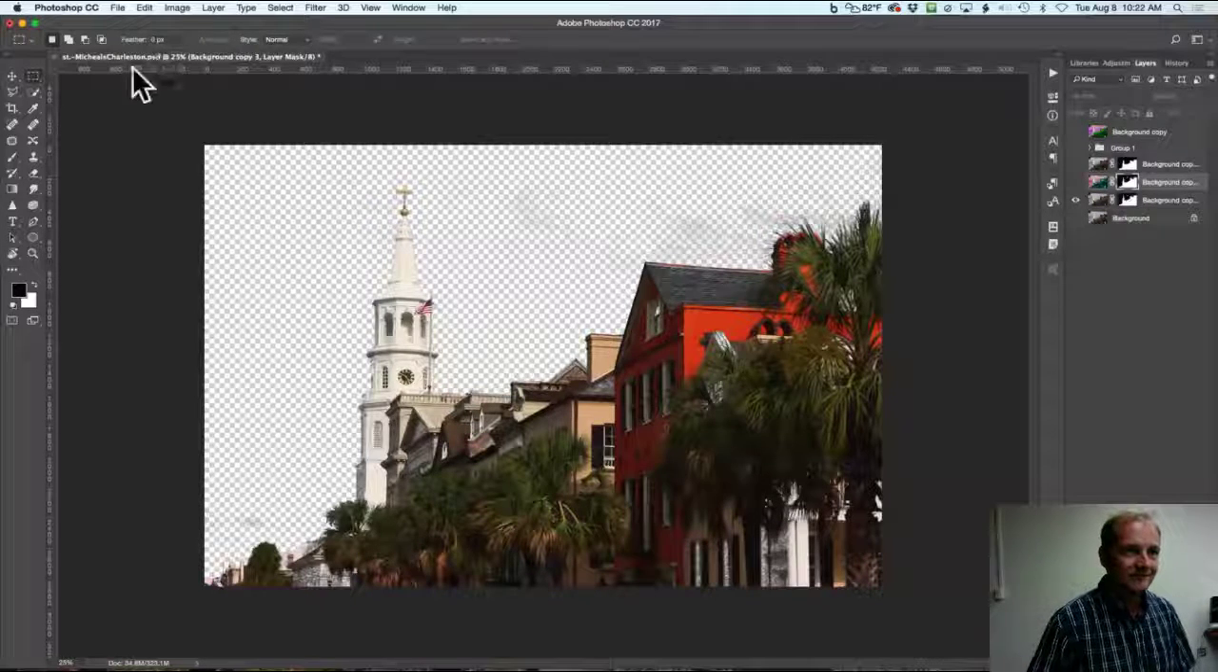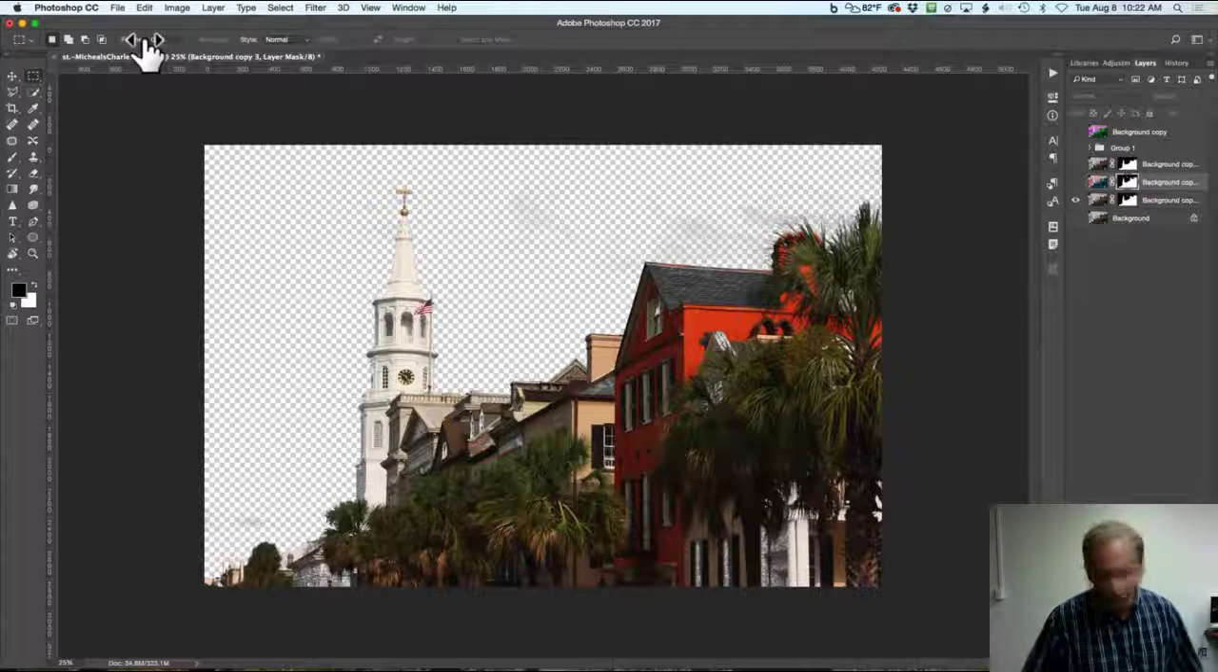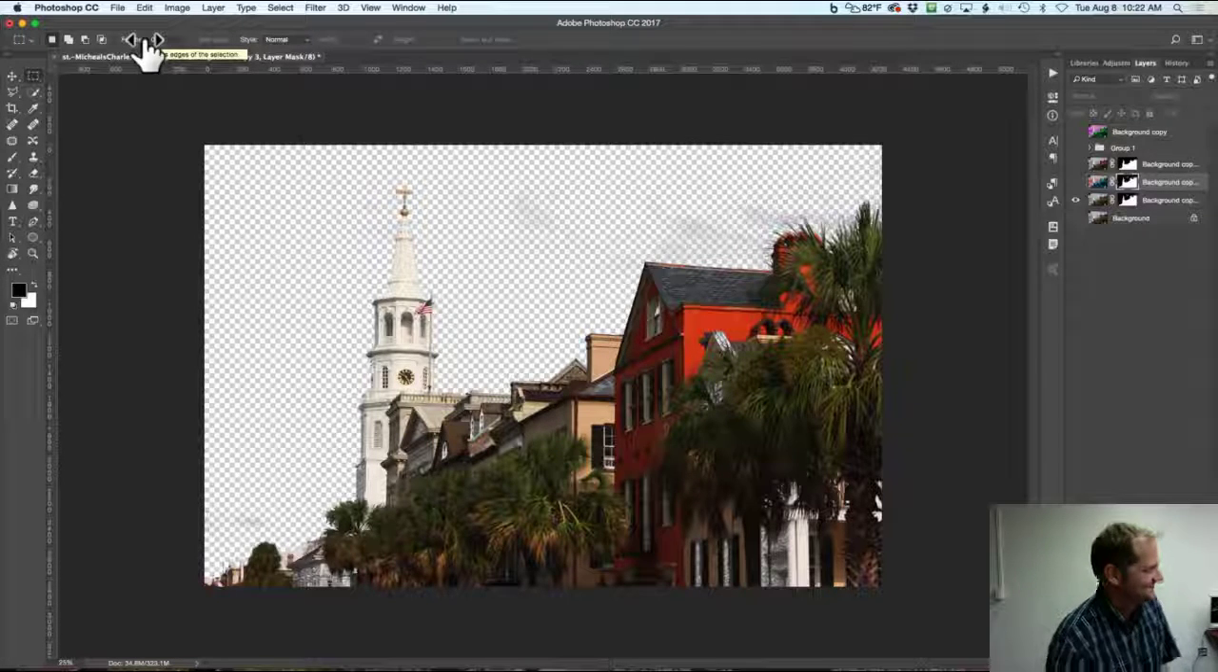See what else? And I think that is all there is to know about masks, real quick. Any questions? It makes good collages.